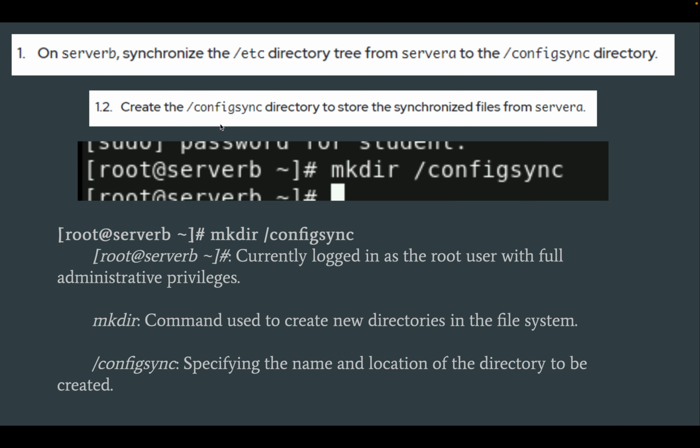To create the /configsync directory to store the synchronized files from server A, we are going to use the command mkdir /configsync, as you can see here. Let's break this part down as well. Root at server B means we are currently logged in as the root user with full admin privileges, working at server B. And mkdir is the command used to create new directories in the file system. If nothing exists under the name configsync, then mkdir creates it, and that is just the name and location of the directory or folder that is being created.